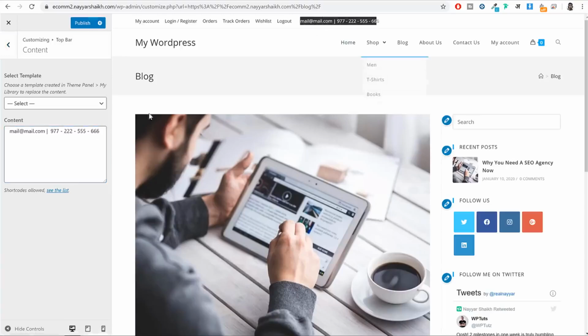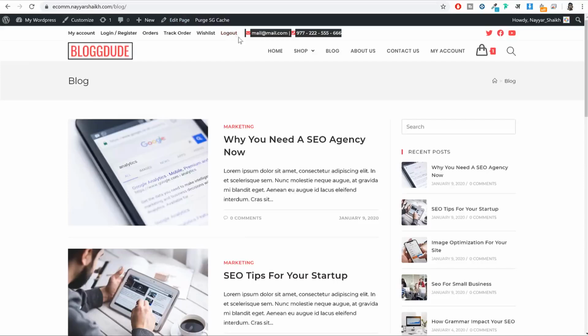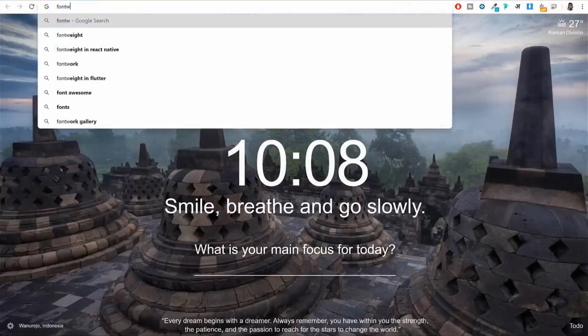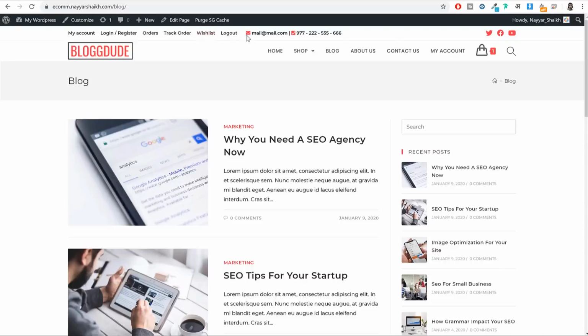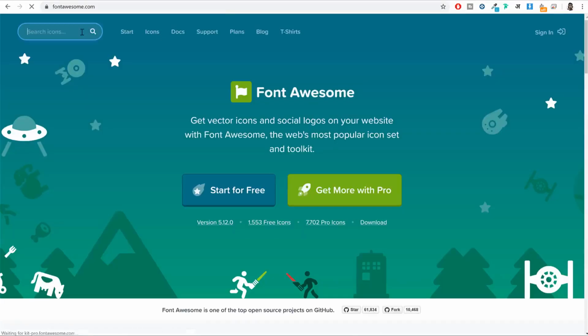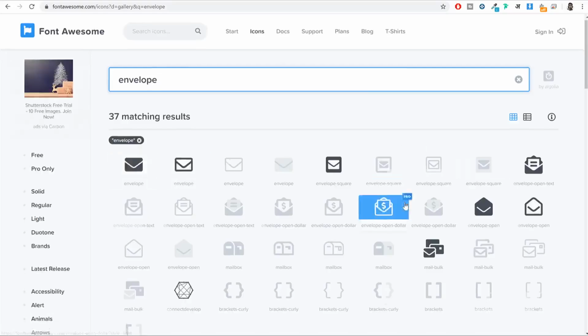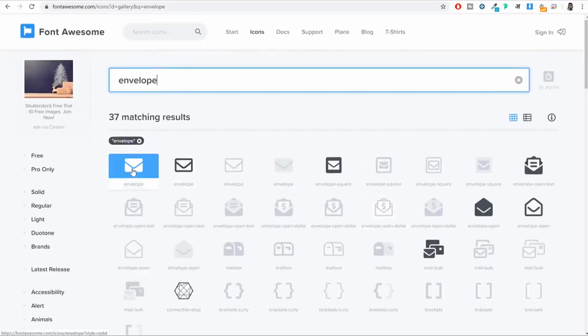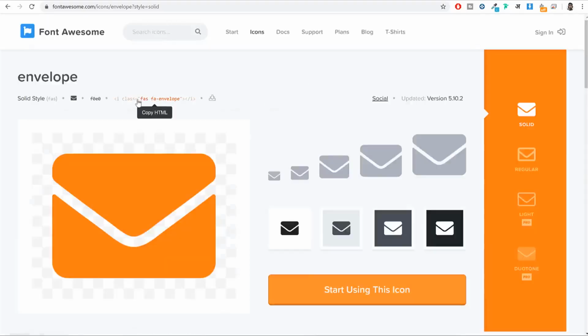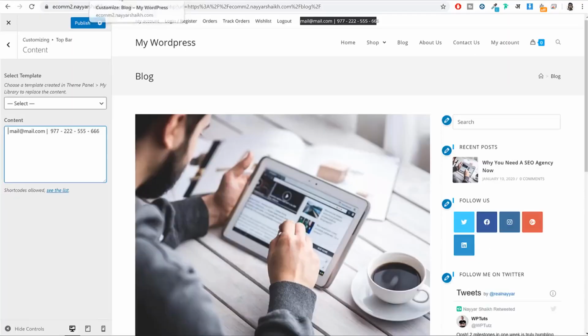Right now, as you can see, it will not display these 2 icons. If you want to display these icons, open a new tab and go to fontawesome.com. The first icon that we want to display is this envelope icon. So over here, search for envelope. Now there are many different icons for that. Whatever you like, for example, if you like this one, click on this and you will see this option, I class is equal to. Just click on that. It will be automatically copied for you. Come back over here and just before your email address, paste in this thing.